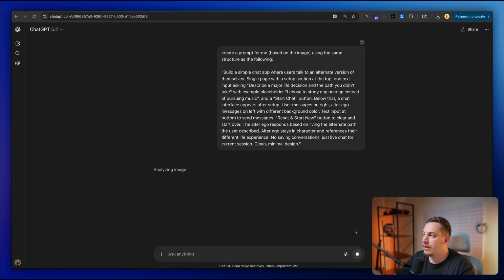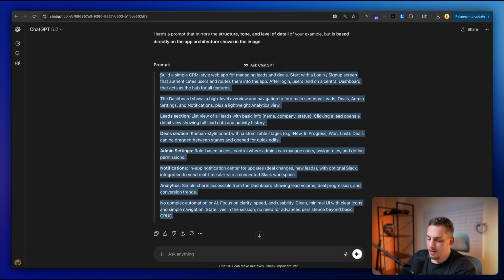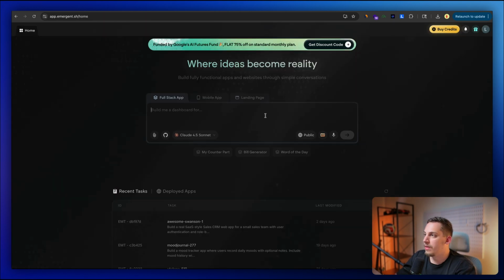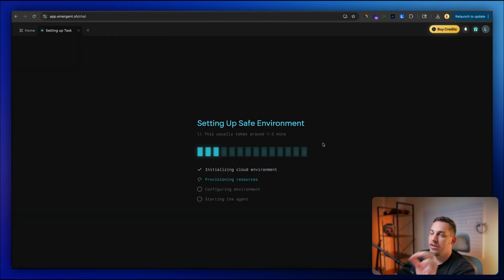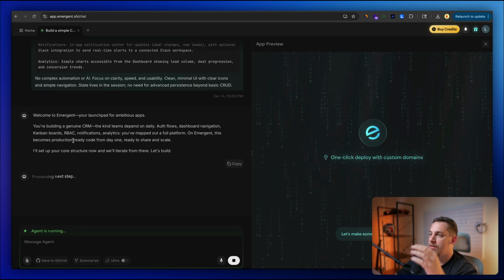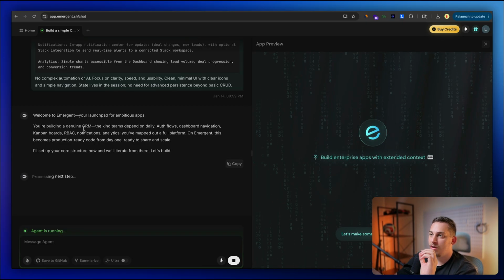Right, so let's go ahead and click on send, and we basically get a list of the things that we need. So let's go ahead and select all of this, copy this. We can then go in here, click on paste, click on submit, and Emergent is now setting up our safe environment. And it says, welcome to Emergent, your launch pad for ambitious apps. You're building a genuine CRM.